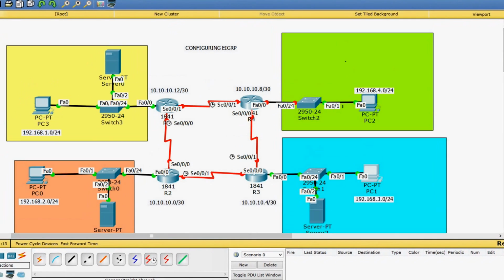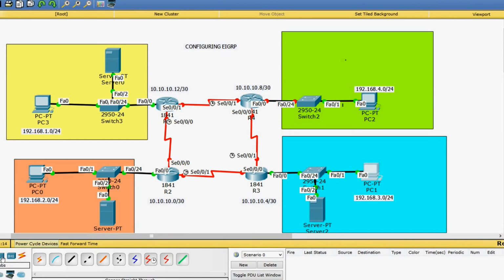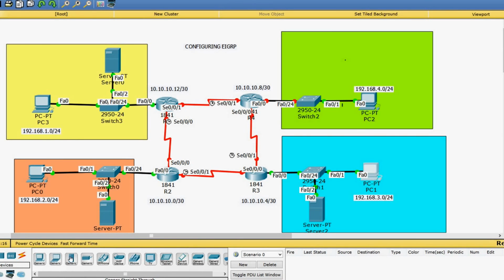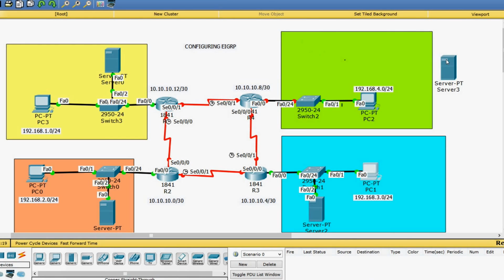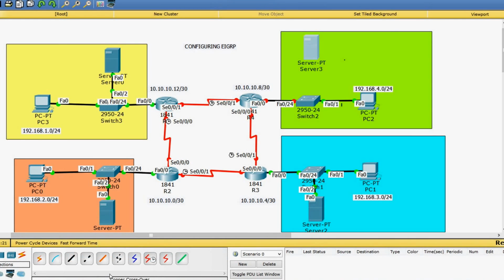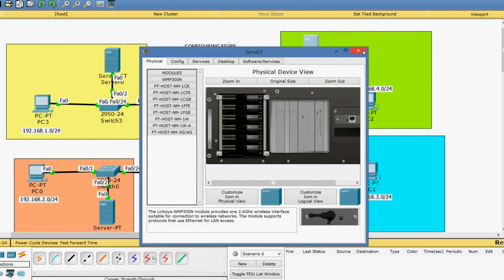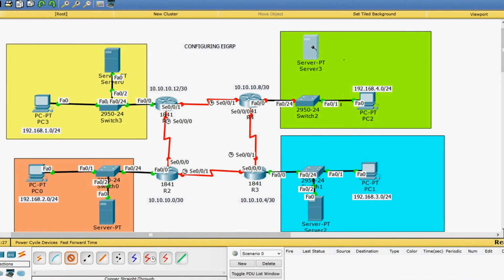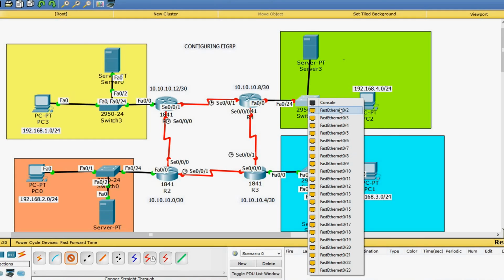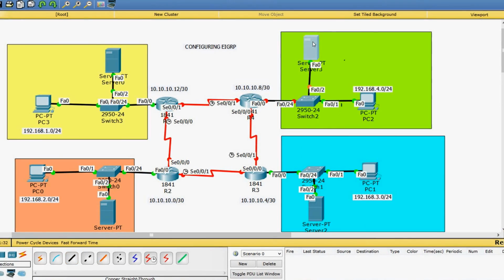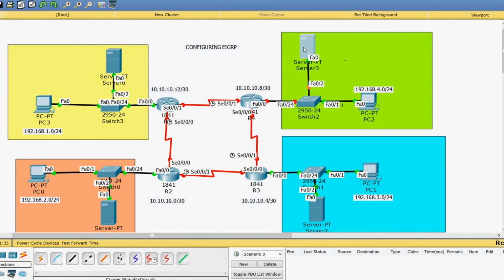Let's now configure our final server here, and then we'll go ahead and configure EIGRP to enable inter-network routing. So let's do this right here very quickly. You want to put a cable on that. So we want to use a copper straight-through on the F0 interface. So you want to go on the F0/0 interface, and then you want to do the next available port here, which is port 2. Alright, next you want to go on the server.